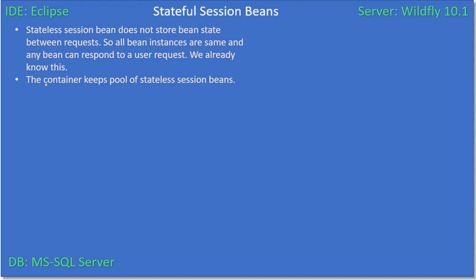For the same reason, the container, in this case Wildfly, or if we are using Glassfish, Glassfish is the container. The vendor provides the container implementation. That container keeps a pool of stateless session beans. Pool means it will have multiple instances ready, with no need to create the instance. Once created, the instances are kept in a pool waiting for any incoming request. When there is an incoming request, a free bean will service that request.